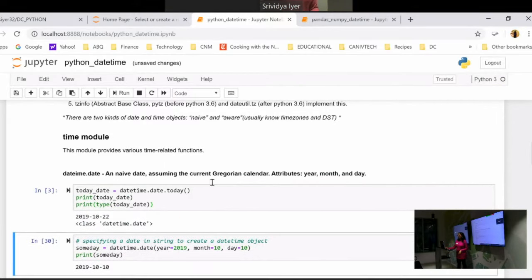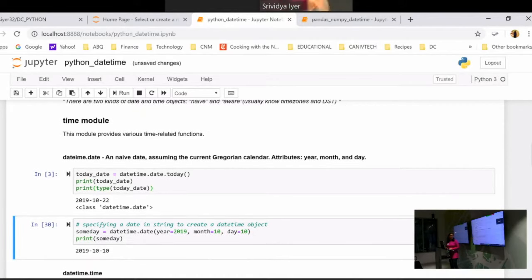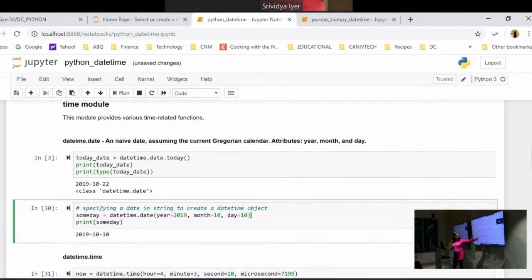You can also specify, this is the second way of creating that object. You can actually specify a specific year, month, or day. You can also specify hour, minutes, and seconds, but not in the date object. You can do it in the datetime object. So the date object is just year, month, and day.